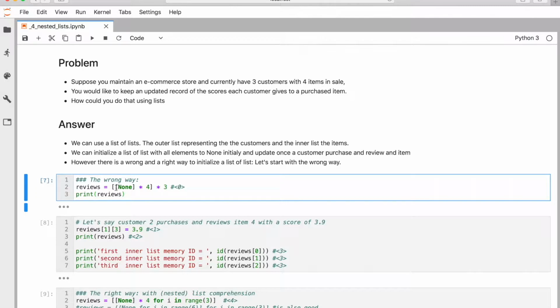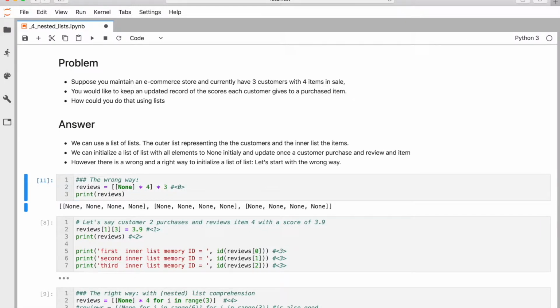Like we said, we are trying to have a nested list to store our reviews. The innermost list will be storing the reviews that a customer gives to a particular item, and the outermost list is representing our 3 customers. We are initializing it this way, and we first give each item which is not yet reviewed the score of None, because it has not been reviewed by the customer. Let's try to run this snippet. So here is our nested list initialized the way we thought we wanted.